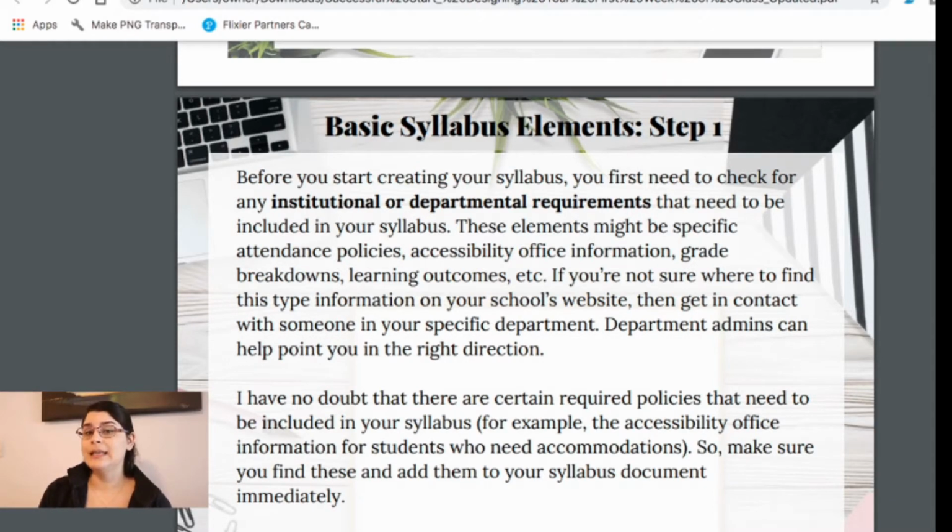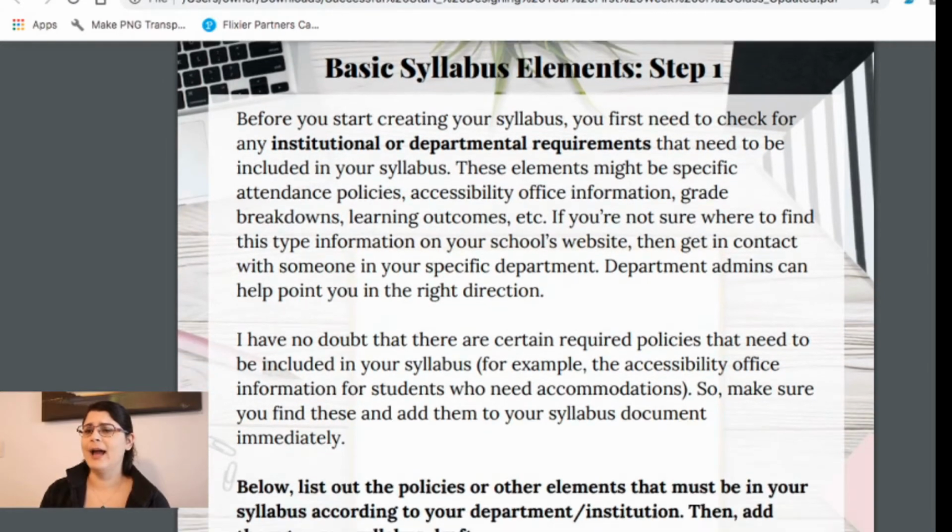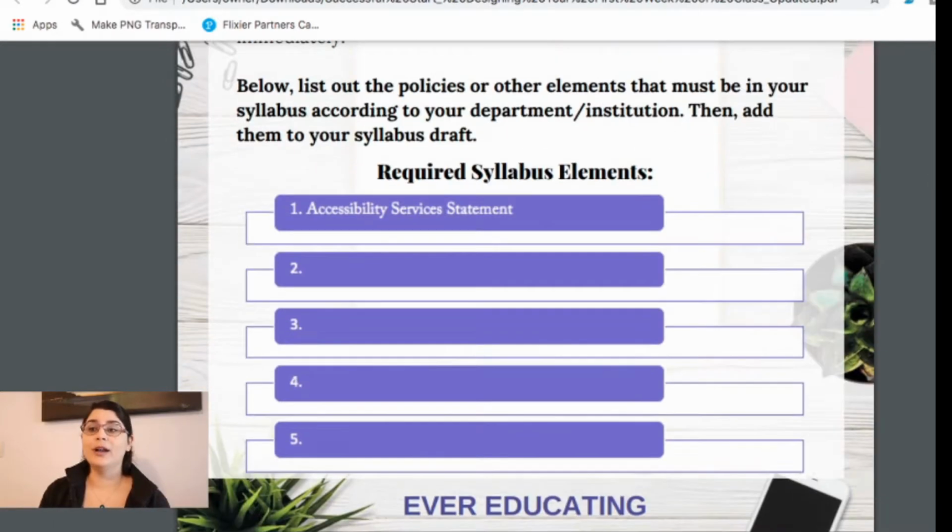So you want to see, are there any requirements from your department that have to go in your syllabus as well? Because if so, obviously it's very key that it's there when you have the syllabus on the first day of class for your students. Okay, so that's what I have. Start with what's required of you, and you can just write it down in the workbook right here if you want to, so you know, okay, these need to go in my syllabus before I can give it to my students. Okay?